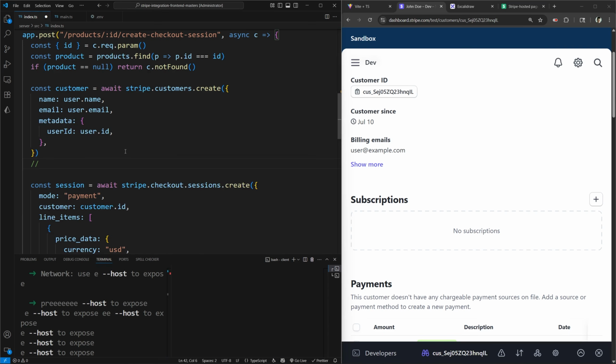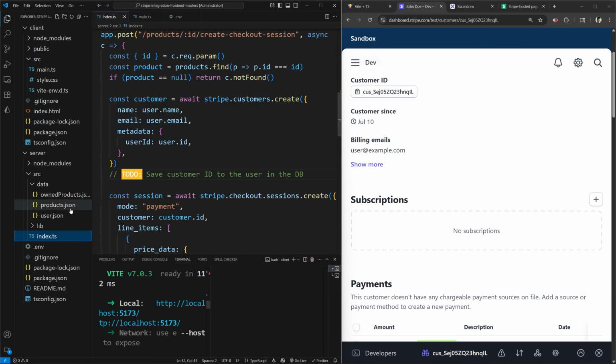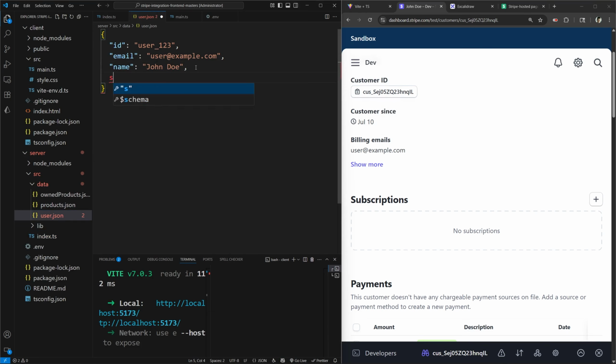So essentially inside of here, wherever you have a database, you would just save the customer ID to the user in the DB. That's essentially what you do in this section. You would just save that information. In our case, since we're just using a JSON file, I'm going to kind of cheat. I'm just going to copy this URL and paste it directly into our JSON. So we can say something along the lines of Stripe customer ID, paste in that string just like that. Make sure I wrap that in quotes.